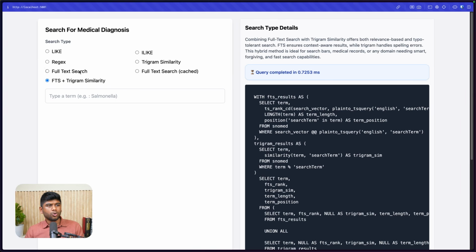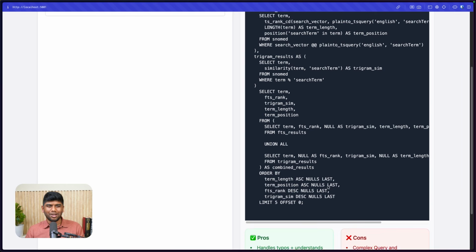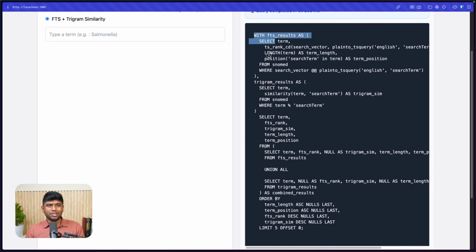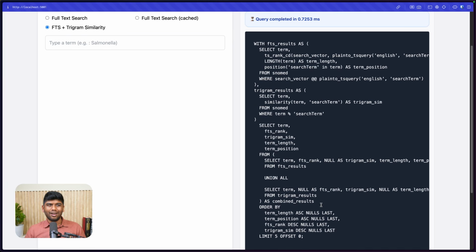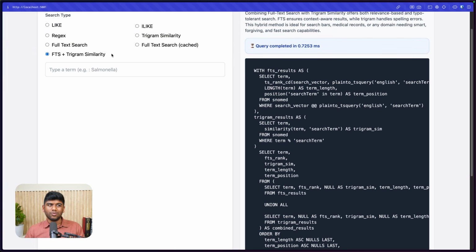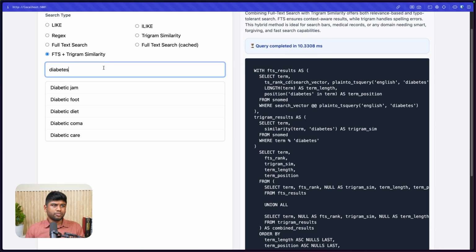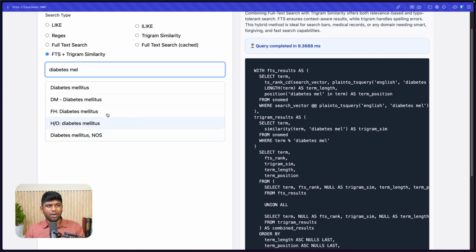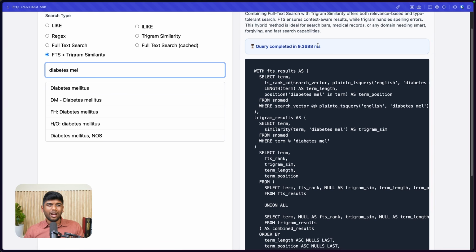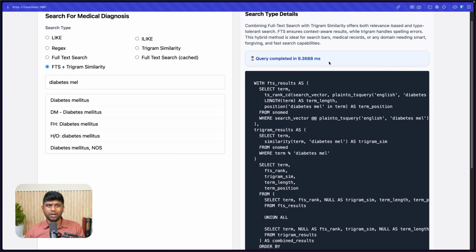However, there is also this monstrosity which our engineers came up with, which combines multiple search techniques to get the best of both worlds. Here we are combining both full text search with trigram similarity. If you do something like diabetes, you still get all of the relevant terms, but you're also doing full text search, and you're getting the things that may have more relevance in that particular scenario. And all of this is happening under 10 milliseconds.